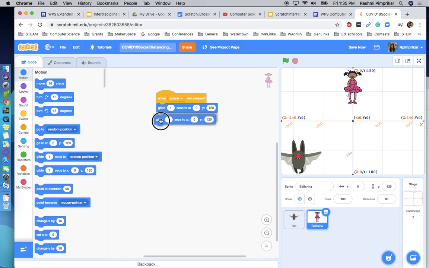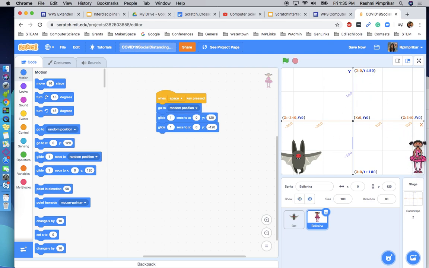Maybe I don't want her to go there, or maybe she can. So I'm going to add another one, and then I'm going to bring her over to -120. And maybe I can bring her to do some random. So let's test that out. Okay, so there she is. She's moving around and he's moving around. So I'm going to take that out.